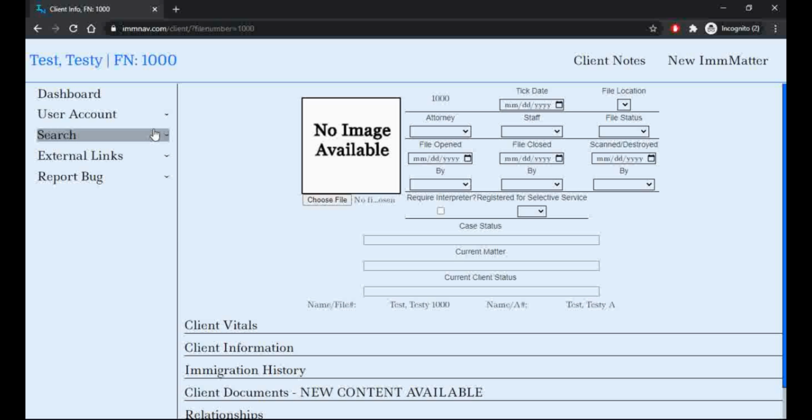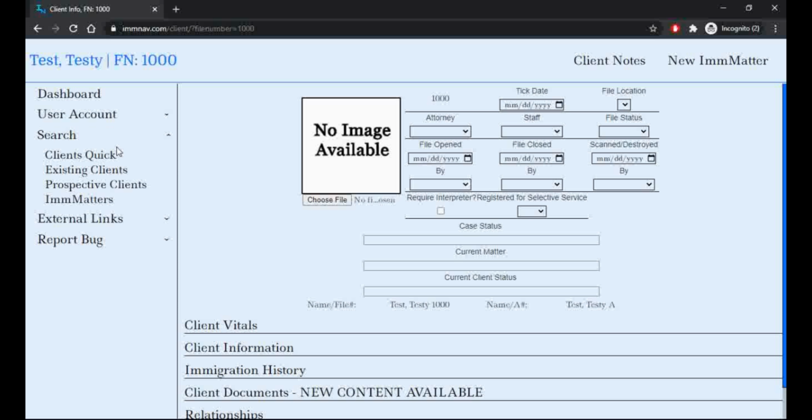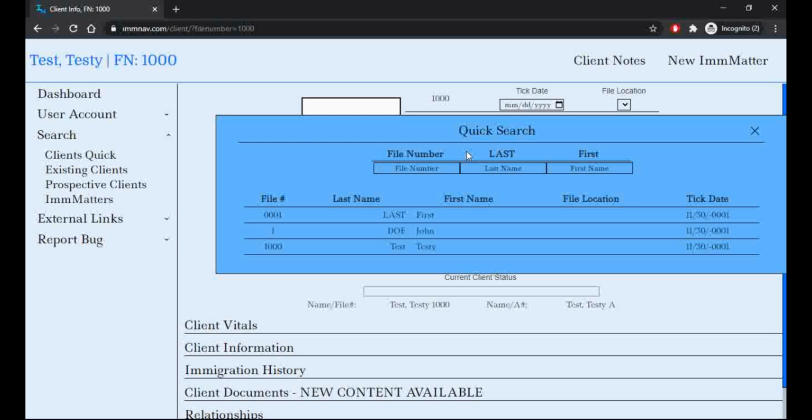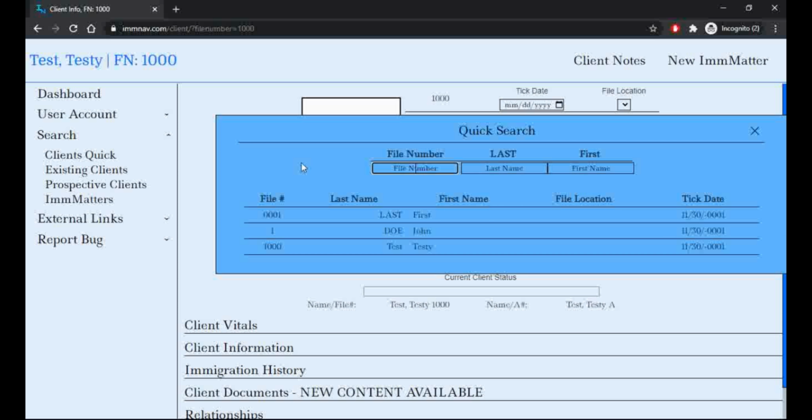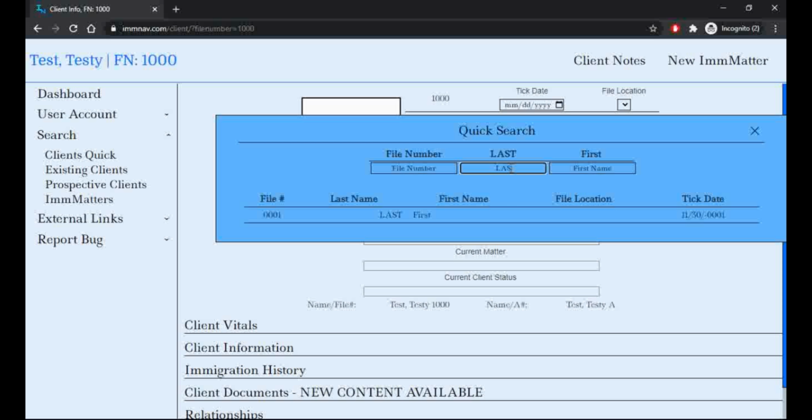And so we'll go to this left sidebar here, and it says search, and we can choose two different options here. We can go to clients quick, just like a quick search. It pops up on page, and so you can see that we have a few clients here that we can search for. If we wanted to search for a very specific one, we just type it into this file number field. You can also search by last name and first name on the quick search. This search is case sensitive, in case you didn't know. Make sure that you pay attention to your search field.